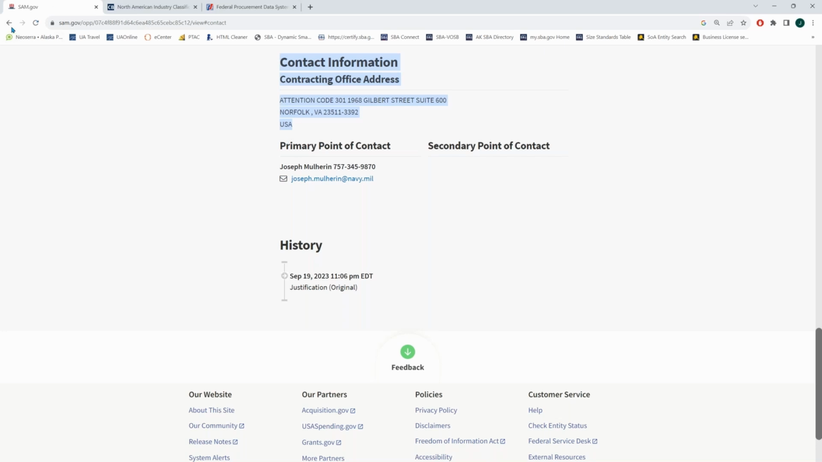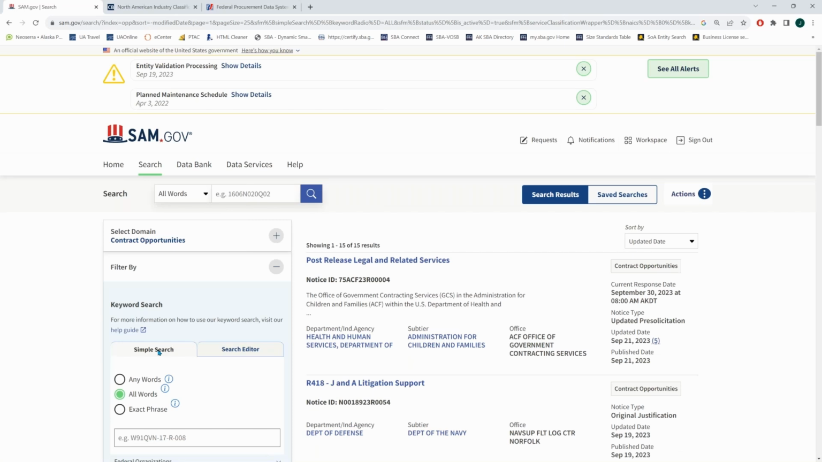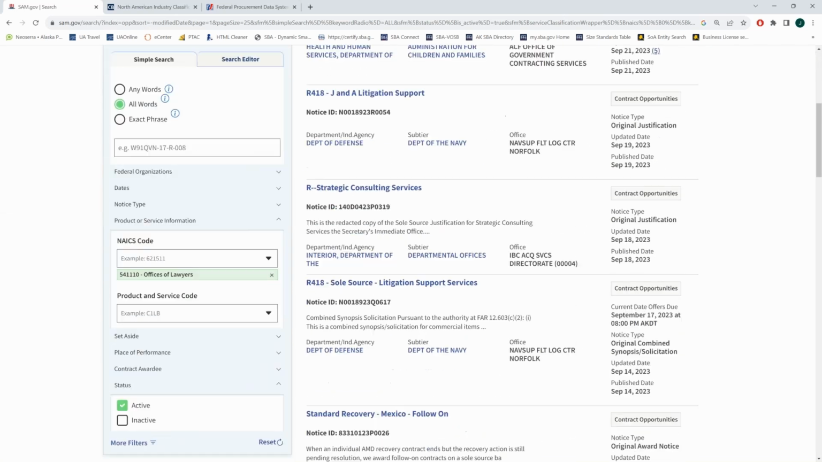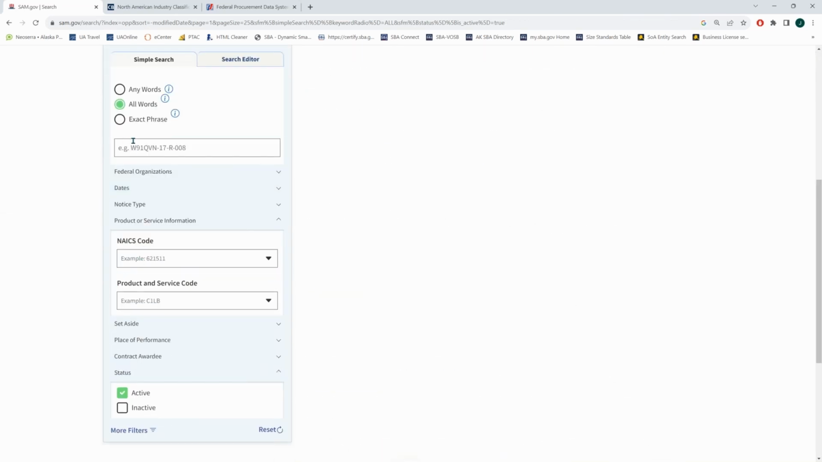Okay, let's go back and stay on task. So we're looking for search words. Come on, SAM. Okay, I'm going to come down here, get rid of this, and let's talk keywords.